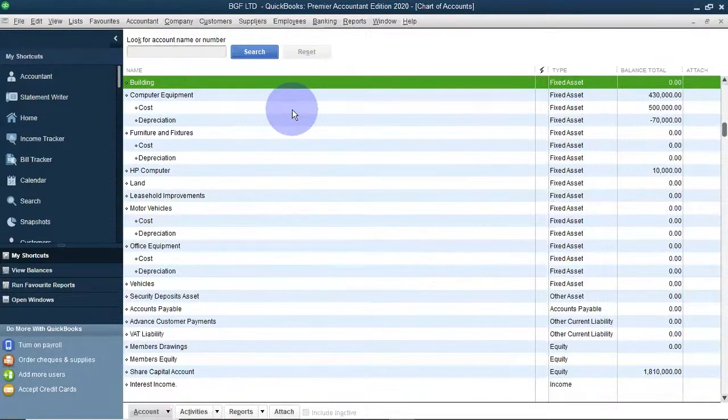Now, after that, we'd want to track depreciation and the net book value of this particular building. That means, ladies and gentlemen, that we must have an accumulated depreciation account for this building, and as well, we must have an account to track the cost of this particular building.